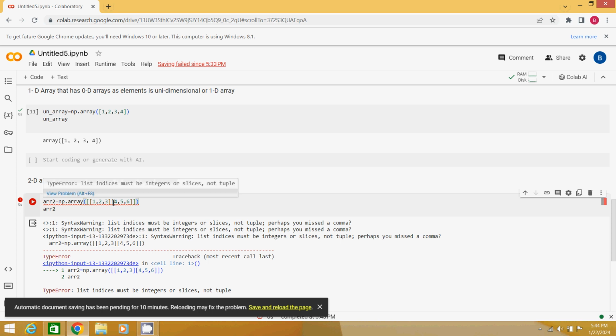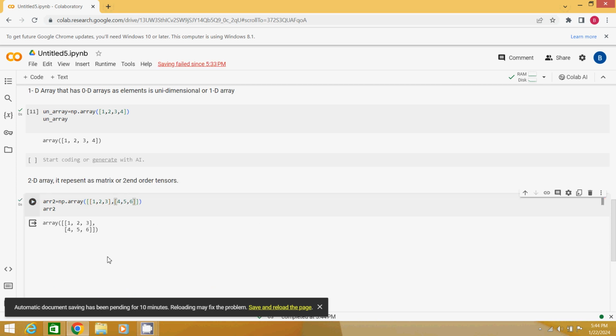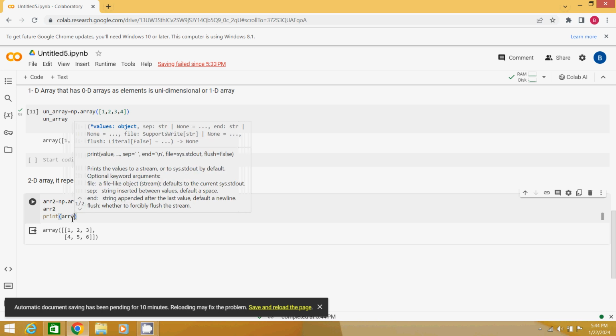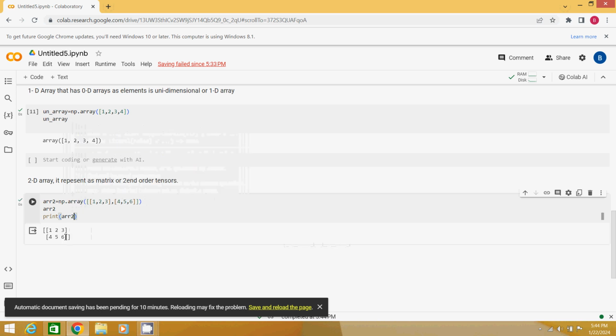Here we have one dimension, then a second dimension, a 2 by 3 matrix. That is the way you create a multiple dimension array. Print arr2 and you will get the array. Ultimately it is a list in brackets, but we represent it as an array here. That is the way to create the second dimension array.